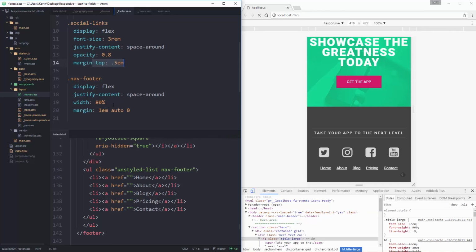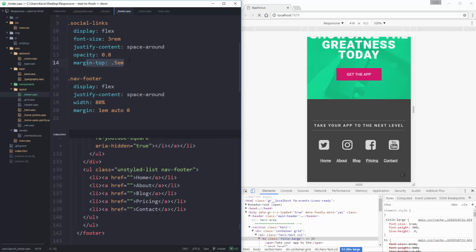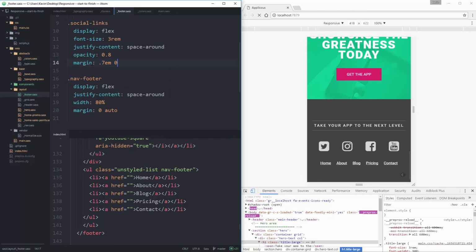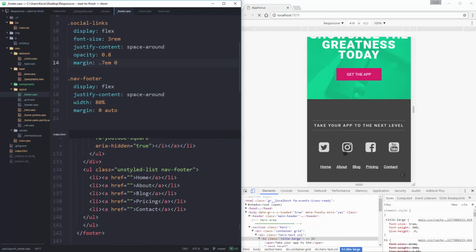0.5em. This one has to be smaller than this one because my font size here is 3em. Rem, so this margin is relative to that, so just to be aware. Actually, it might be easier. Let's just stick to 0 auto and do all my margins here. So margin is, say, 0.7em 0. That should give me equal spacing, at least that way.